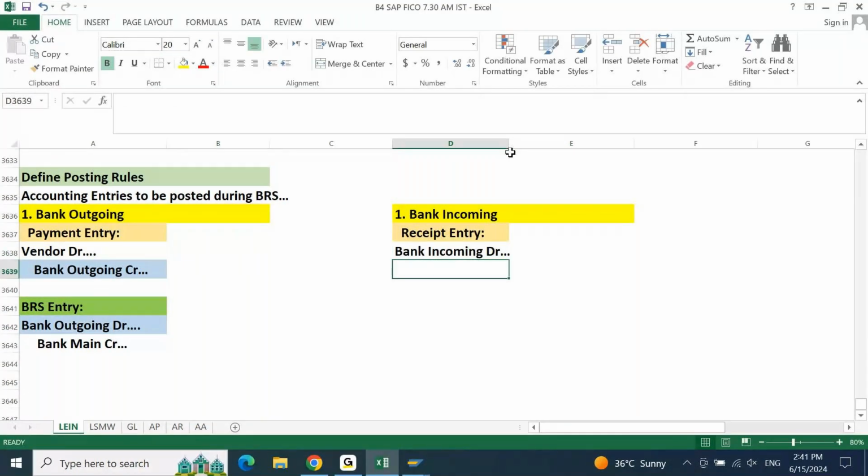Who is giving the payment? Majority of the time customers will give you the payment. I'm going to put customer on the credit side. Same thing you're going to highlight: your bank GL account here. Bank incoming GL. Highlight this bank incoming GL account from here.